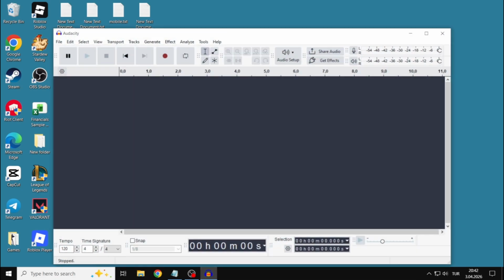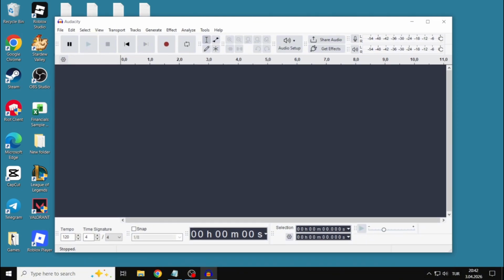I hope this quick and simple how to reset Audacity settings to default guide video was helpful.